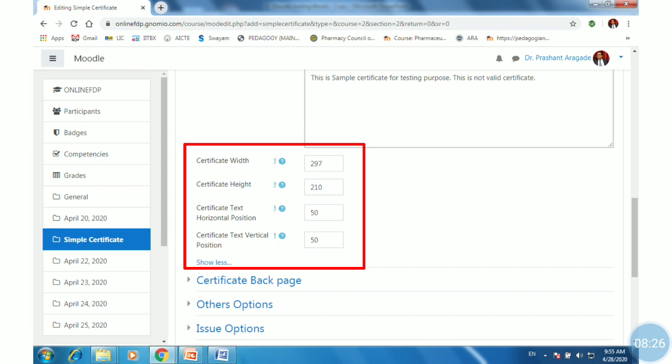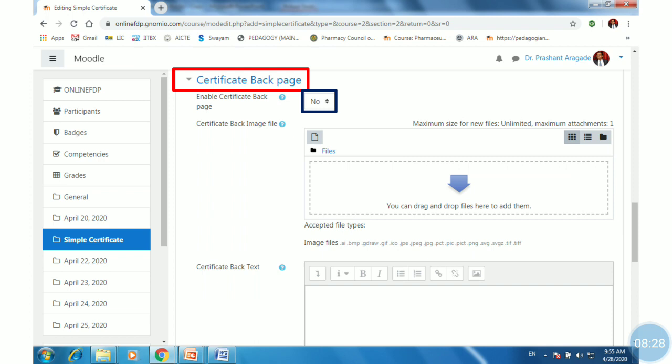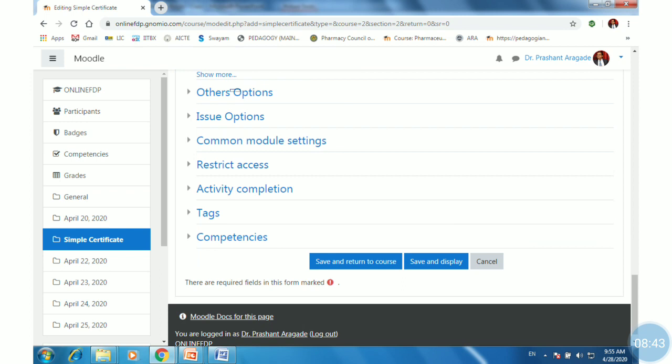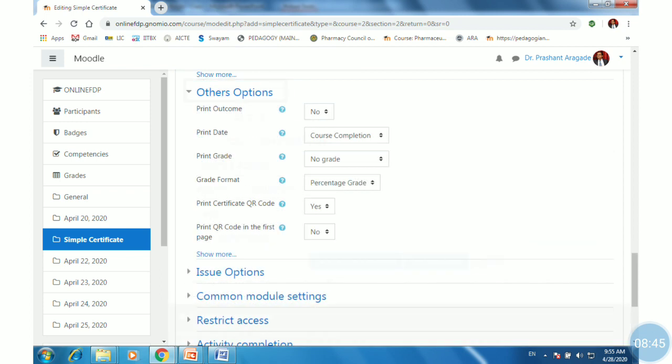So next is certificate back page. If you want, you can enable the certificate back page and upload the image, but here I don't want a certificate back page, so I will select certificate back page no. Then scroll down and click on other options.